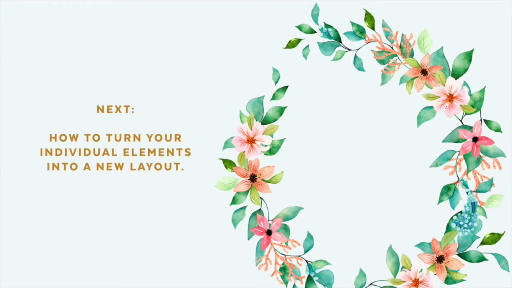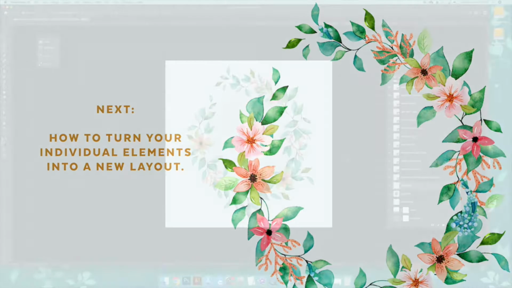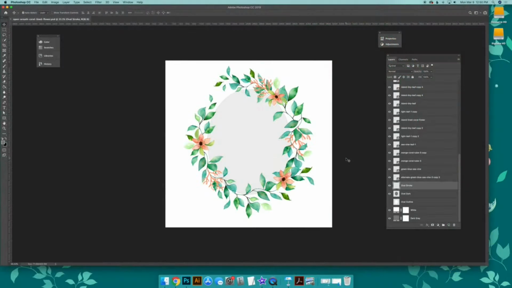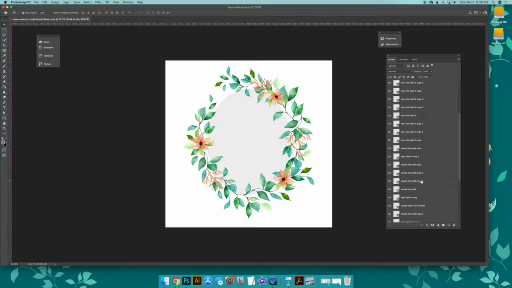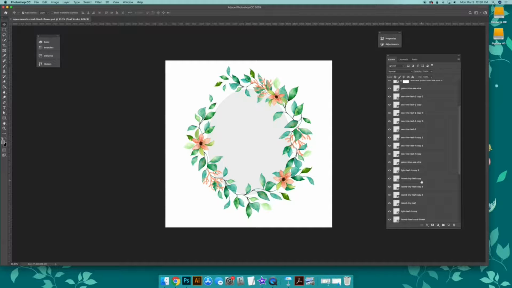So let's get started on how to turn your individual elements into a new layout, something like this wreath shown here. Here we have one of my wreaths that I created for my Saltwater Shores set. And this is the actual design file. And I'm going to show you how I put this together.